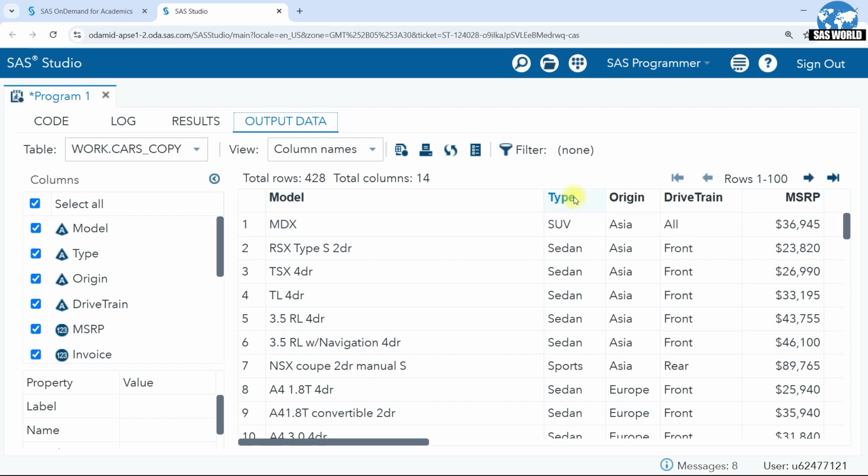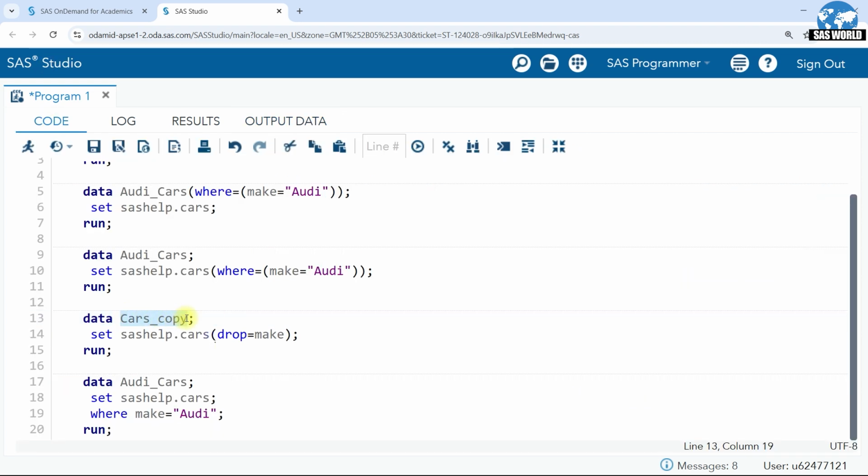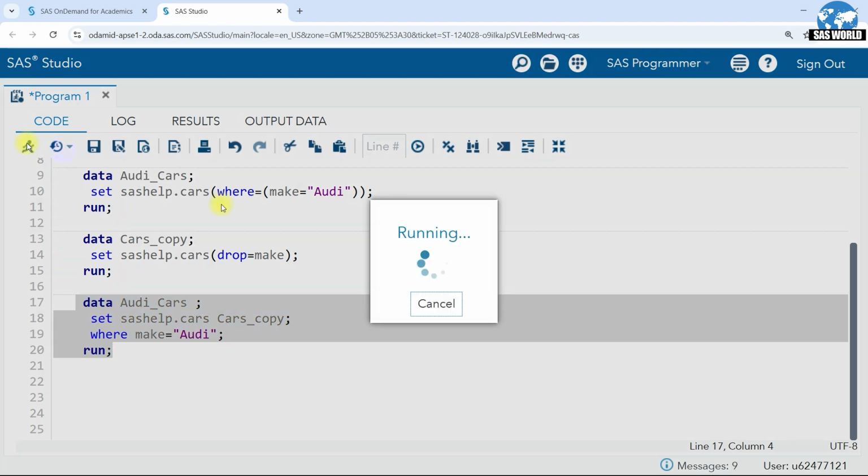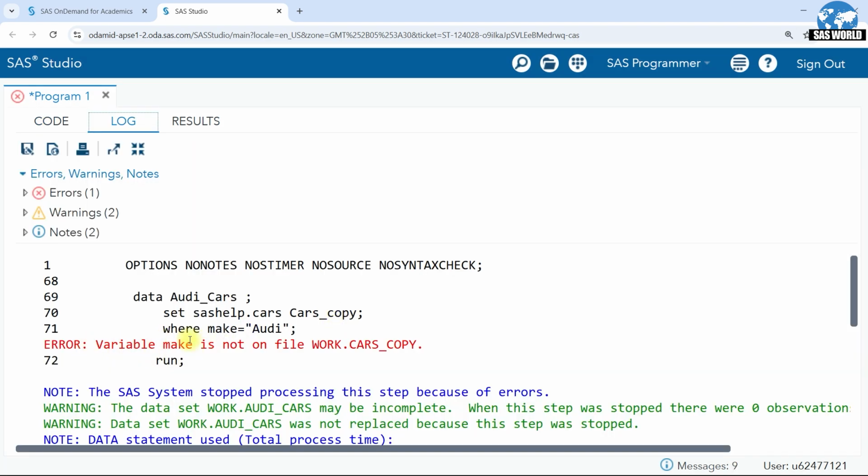Okay, so this dataset doesn't contain the make variable, and I will use this dataset. Now this WHERE statement should apply to both these datasets. This one is coming from SASHELP.CARS. This dataset is exactly a copy of it, but it doesn't contain the make variable, and the filter is applied on make. So when SAS tries to apply this filter on this dataset also, it will not find this variable and it should give us an error. Select, run. Now you can see in the SAS log it is showing variable make is not on file WORK.CARS_COPY. Now you can clearly understand that this statement is applied to both input datasets.